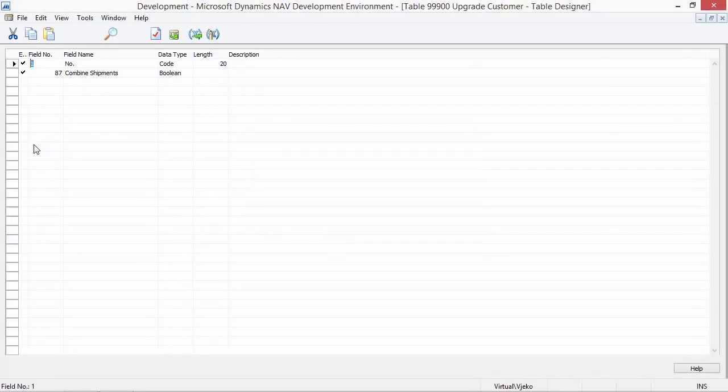In earlier versions of NAV, I would now have to write code which copies for each customer the value of the combined shipments field and moves it, actually takes it from the customer table, stores it in the upgrade customer table, and then empties the same field in the customer table. However, in NAV 2015, I don't have to do that. What I need to do is to write a table sync setup function.